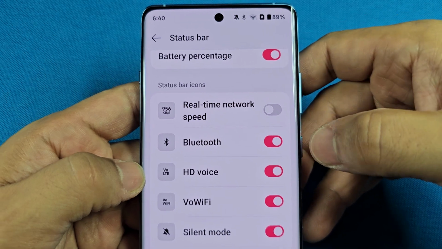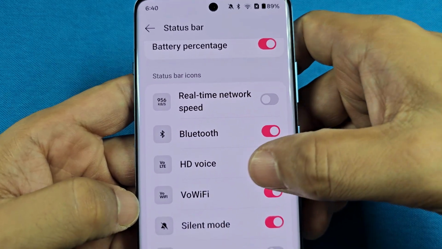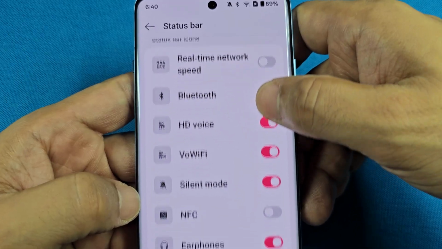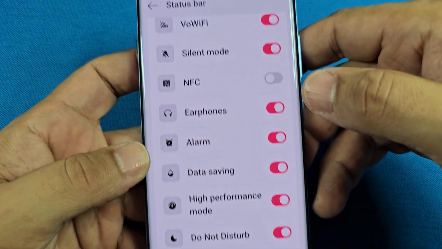So if you want these to show, go ahead and turn them on. And again, you are limited to about 4 or 5 at the most, I believe. And yeah, if you want these to show, go ahead and turn them on. If you don't want them to show, just turn them off.